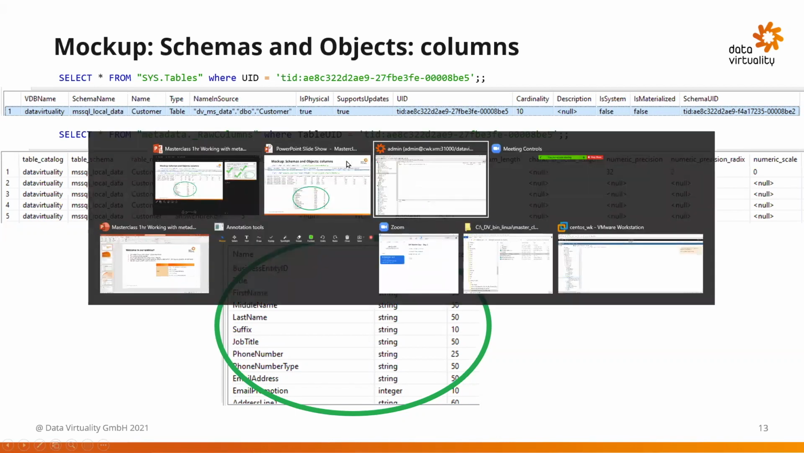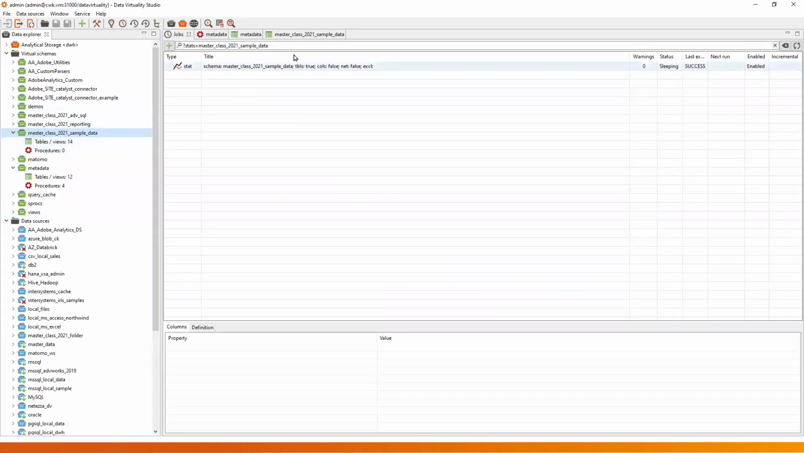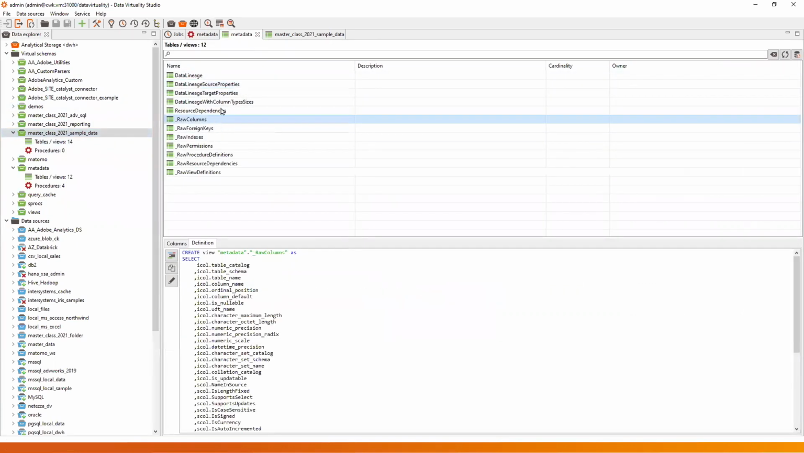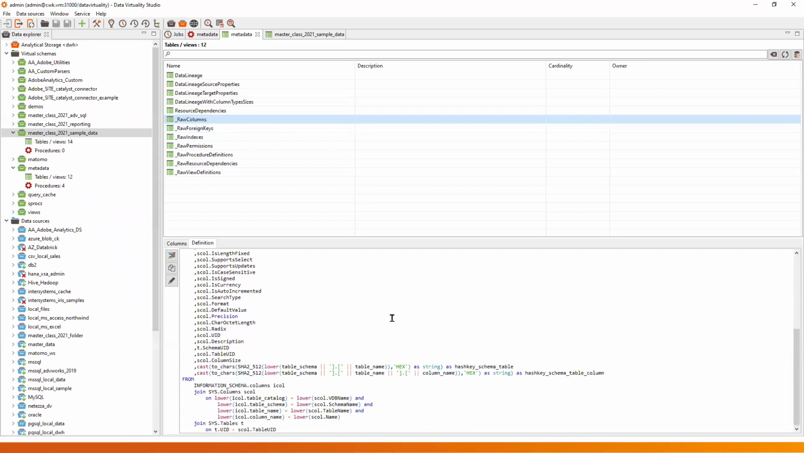So let's quickly take a look at this view, because there's a couple of interesting things about it. In order to provide all of the necessary data, we need to join information schema columns, and sys columns, because they provide different information. A lot of the joins you're going to see are converting the table catalog, table schema, table name, and column name to lowercase to join.